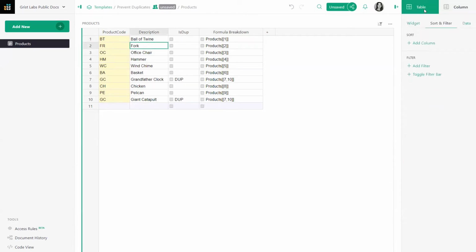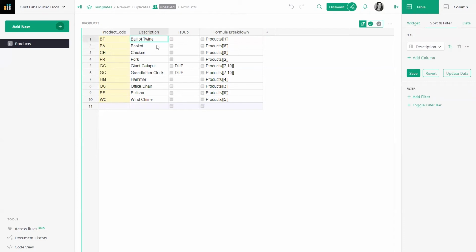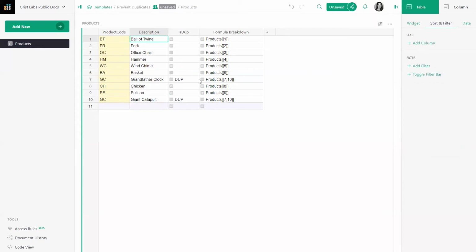So let me show you what happens if I were to sort the description. So now I'm sorting this alphabetically, and you can see that the numbers here have changed. BT is still the first one alphabetically when I'm sorting by the description, but you can see BA was 6, CH is 8. So this is the actual record ID, which is different from the row enumeration over here. I'm going to go ahead and revert. So here we can see that GC occurs in records 7 and 10. If I were to add another GC, you can see it's now 7, 10, and 11.